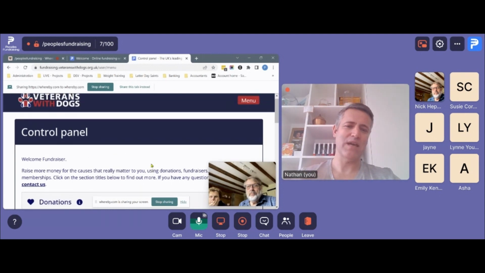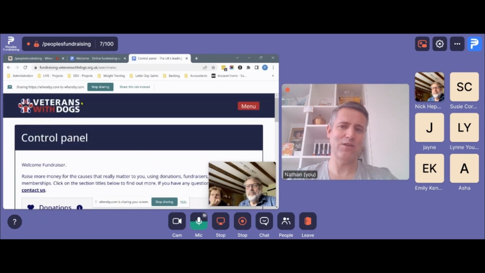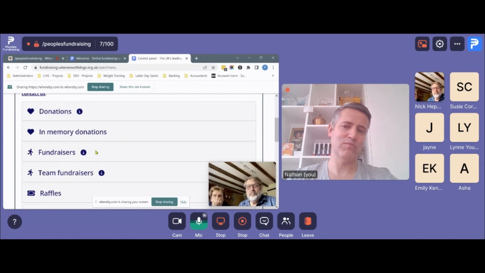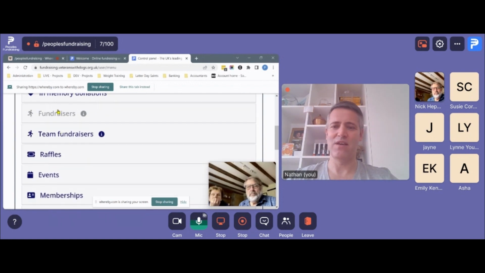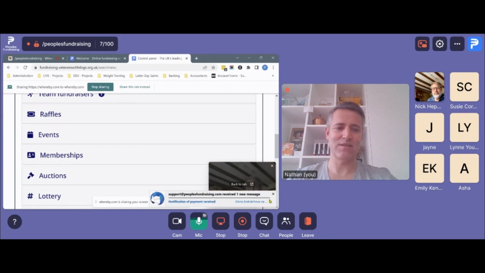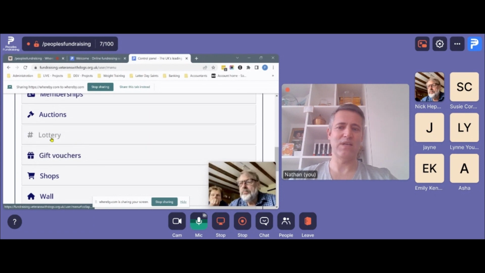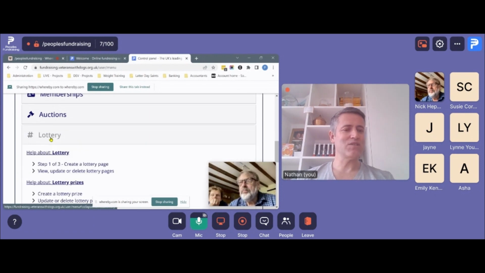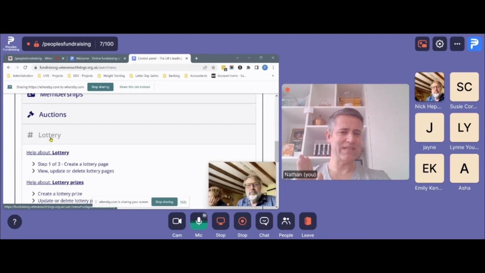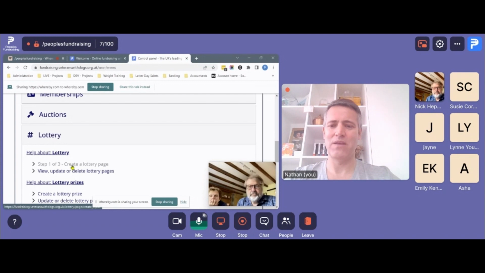Okay, so this is what a supporter would typically see if they logged into a branded platform. They can do donations, memories, fundraisers, raffles, events, memberships, auctions, etc., and lotteries. So we're going to focus on lotteries today. So let's start from the perspective of a pure supporter setting up a page and purchasing something from the lottery, and then we will extend that into how to extend the network reach, etc. So we're going to create a lottery page.